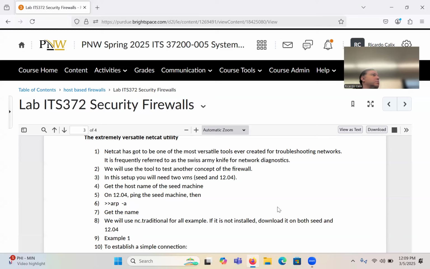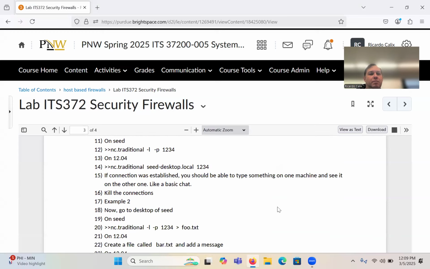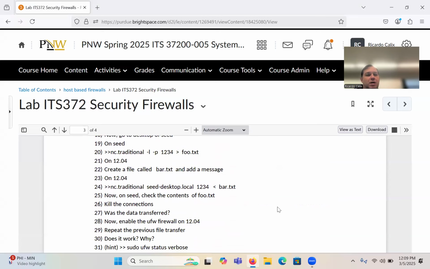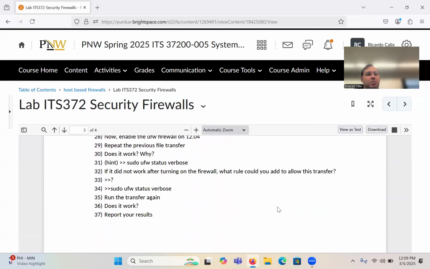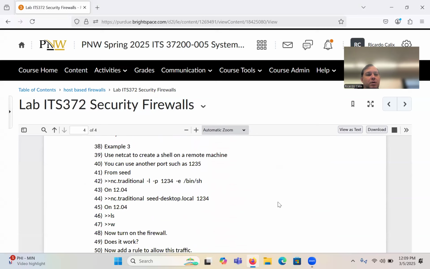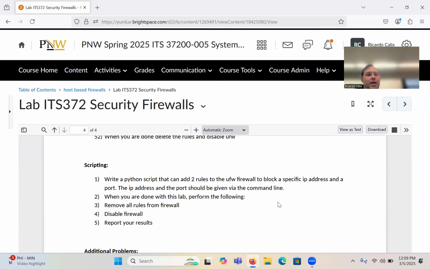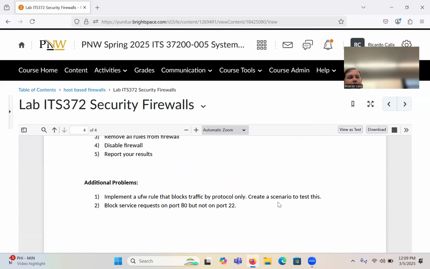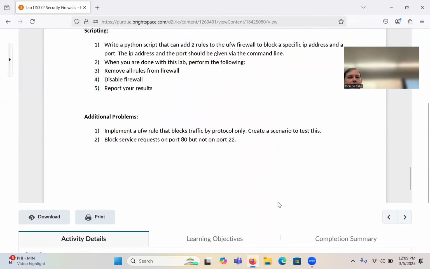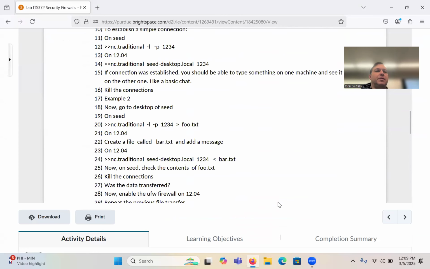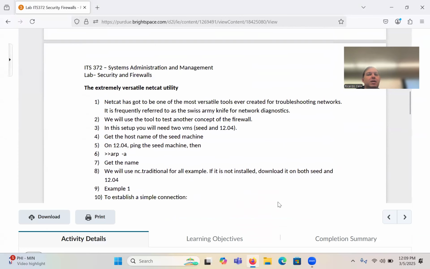All right, so let's read through the material on netcat. This is essentially a chat, right? That's really what we're looking at. And then there was the scripting problem as well, and some additional problems that you had to work through. But if I remember correctly, what makes sense with netcat initially is to make a simple little chat. Netcat has got to be one of the most versatile tools ever created for troubleshooting networks. It is frequently referred to as the Swiss Army knife of network diagnostics.